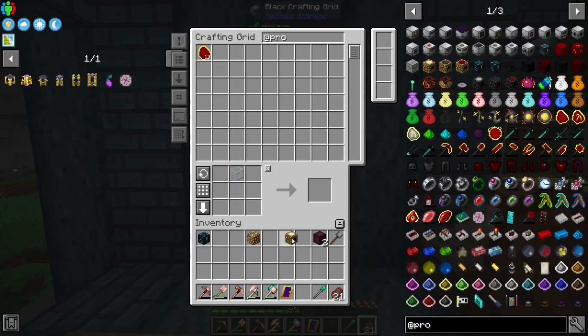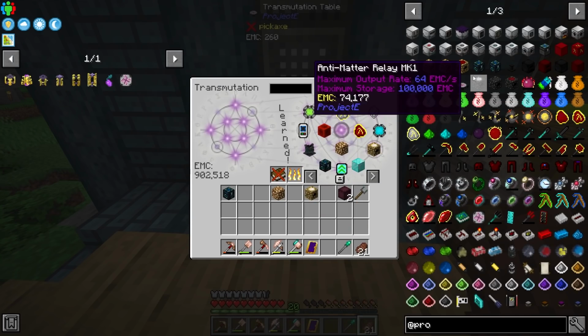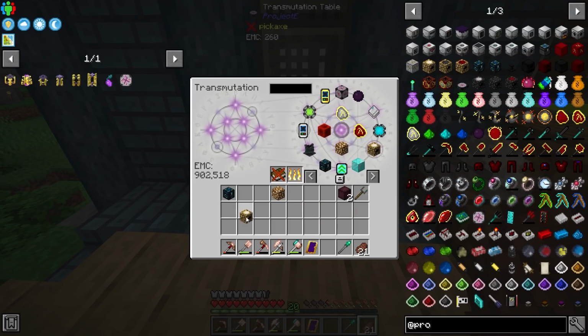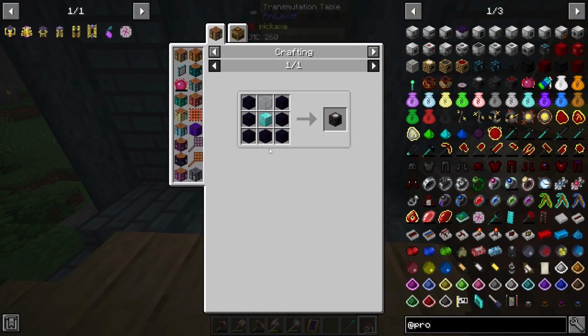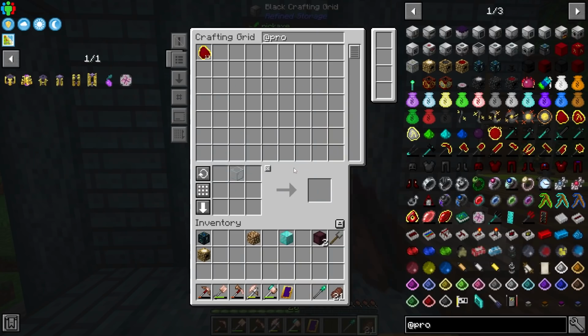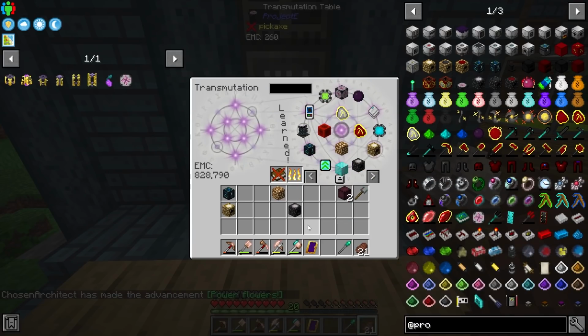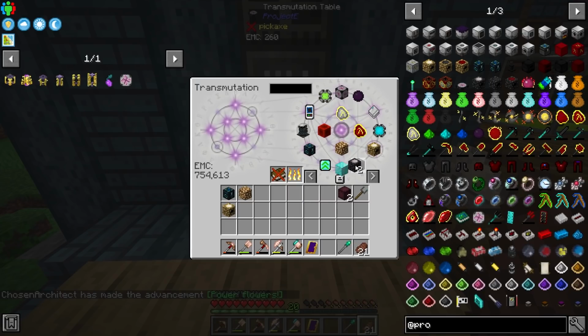So once I have one of these made, this is an energy collector MK1. Once we have one of these, then we should be good. Now, an antimatter relay would also be pretty good. I don't know, can we afford all this? This is obsidian and a diamond block. I'm going to try and make the relay, because that's technically how you would make the full power flower, with the antimatter relay as well. Now, you're going to need 4 antimatter relays. Hopefully we can grab all of these.